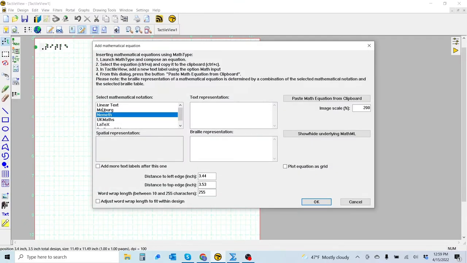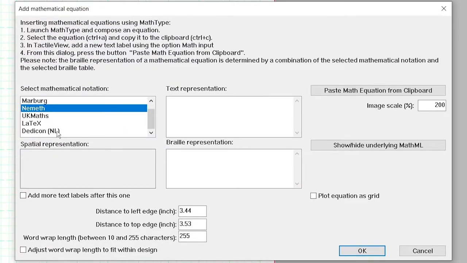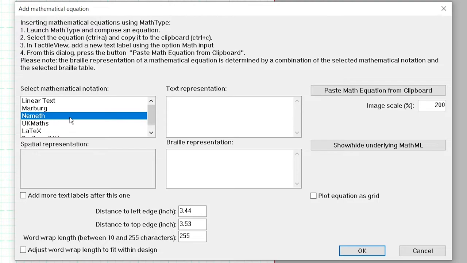And so once I click, you'll notice we get this Add Mathematical Equation dialog box. And one thing to note here, guys, is that depending on two different things, this dialog box might look a bit different on your version of TactileView. The first thing is that if you don't have MathType installed on your PC, you may not have this paste math equation from clipboard option available. The second reason would be due to the version of TactileView that you're running on your PC. So just make note of that and just be aware. You'll notice in here though that we have a few different things to choose from. We have the ability to select our mathematical notation as well as a few other options.